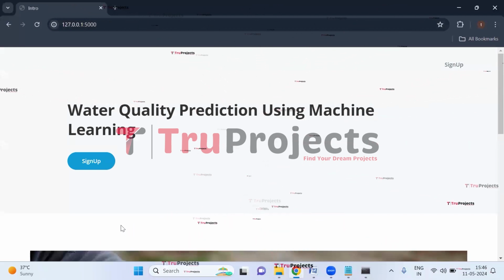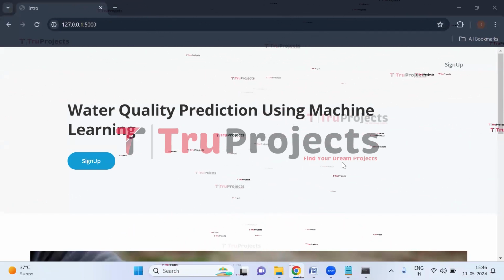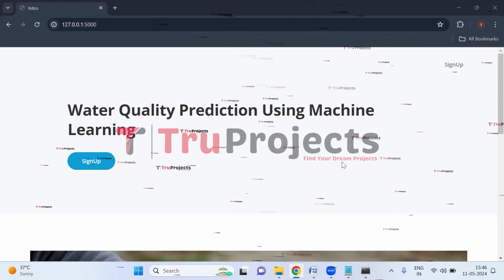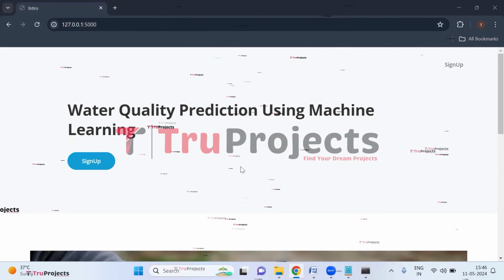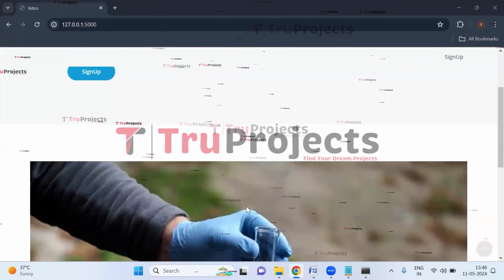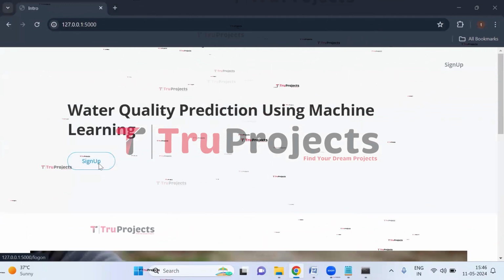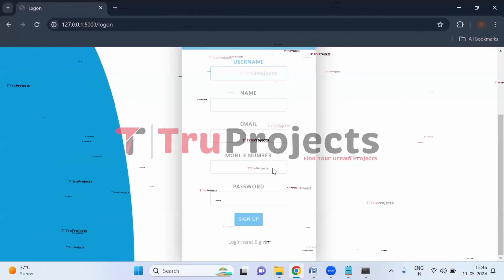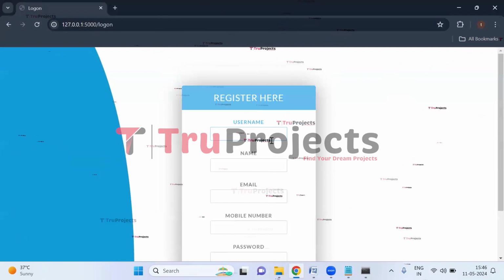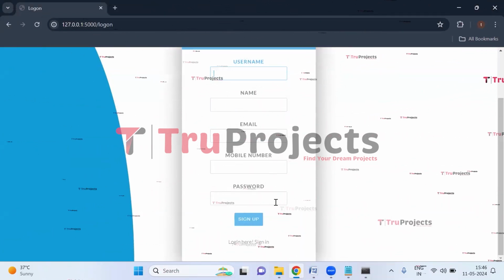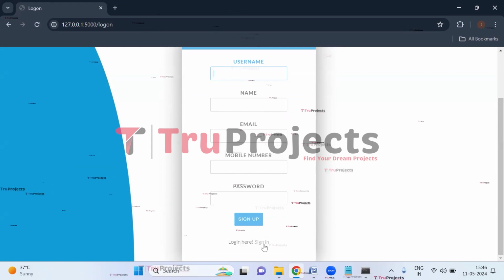The homepage of the project is displayed in the browser. This is the front end built using Flask framework. If we are new users, we need to register first. So click on sign up button here. So here we need to enter all these details to register. But I have already registered. So click on sign in.